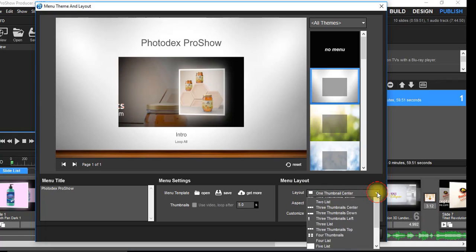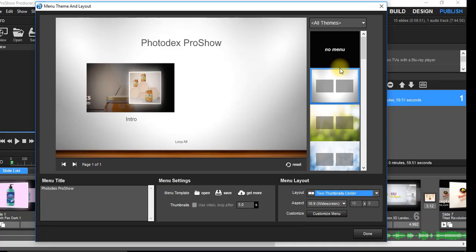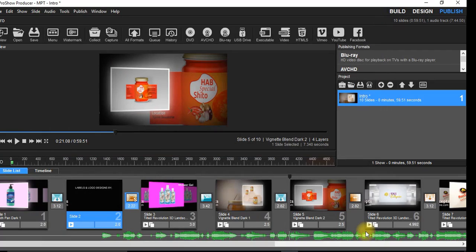Layout. So you see how it will behave. Menu templates and all those things. Just take your time. You can also change the menu title, but it's not important because it will not be seen in your video. So that is the menu item. Now let's come to the watermark.